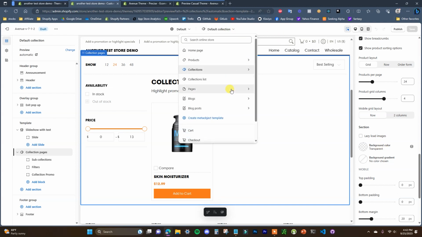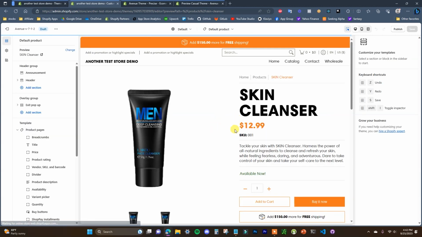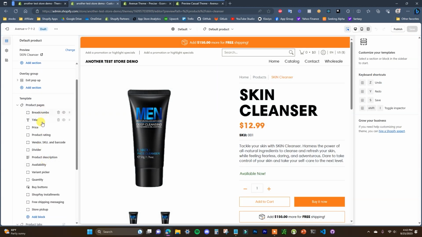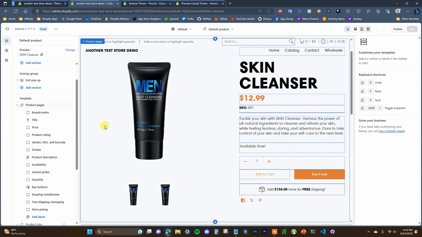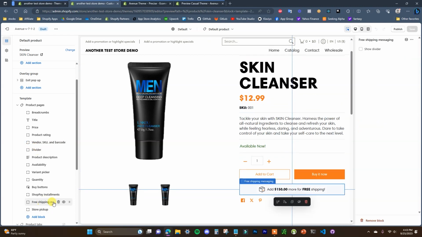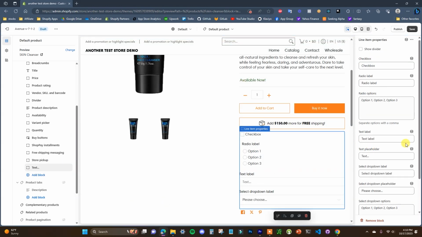And if we jump over here to the product page and we open up the product template now, we can see that there are some custom sections here that come with the theme, such as breadcrumbs right here that are showing up for easier navigation. We have the free shipping messaging right here that we took a look at in the demo store that we can choose to add or delete in this particular case. And there are some other custom blocks that come with the theme as well, such as line item properties, which you can add in and customize over here.